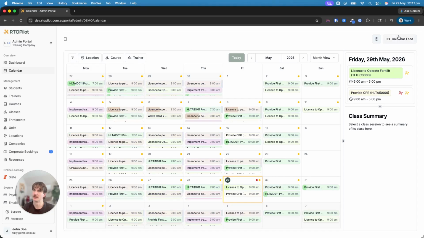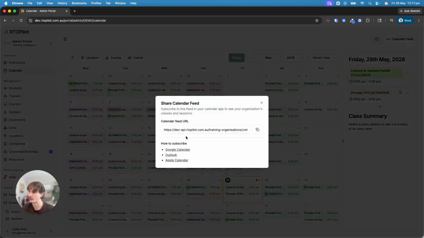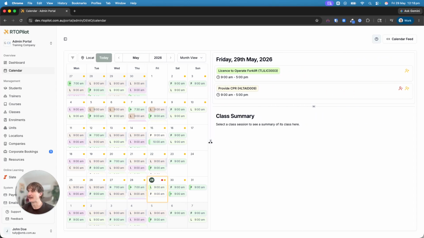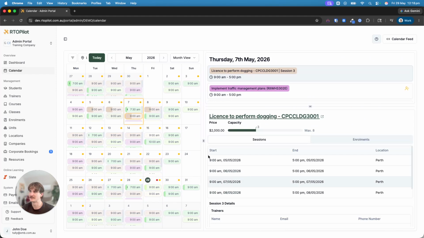And you can also attach this calendar feed to your Google, your Outlook, or Apple Calendar, so you can have it on the go if you use your calendar on your phone or on your tablet or your computer, whatever's easiest for you. If you actually want to access some information from these classes, it's really easy as well.